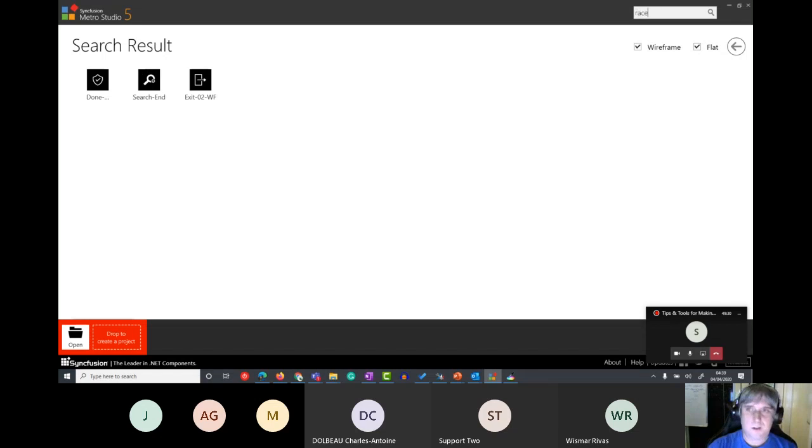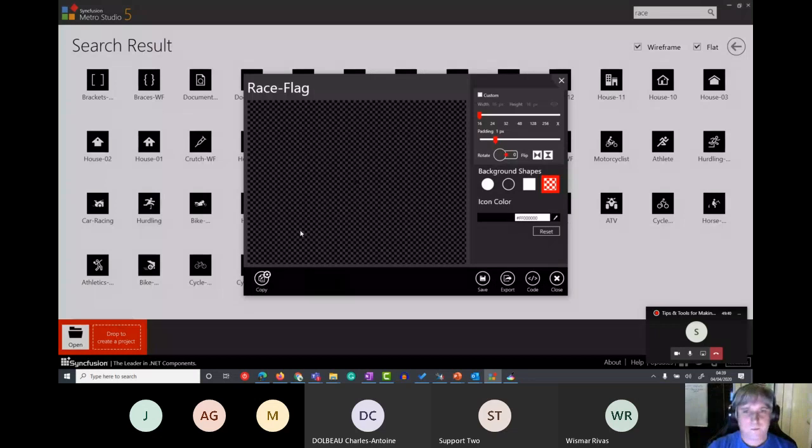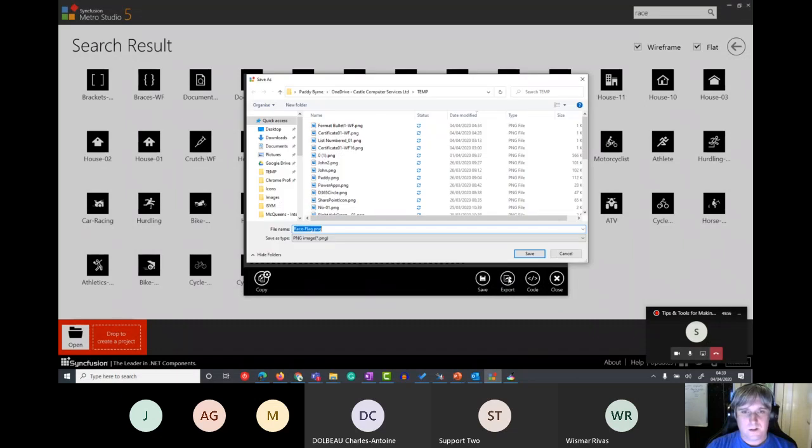I'm sure there's a race flag in here somewhere. There it is. I say it's worth just trying different search terms. And we'll make this one quite big because we can make this any size we want really. And we're not going to edit the color in here yet. We'll just export that being black.